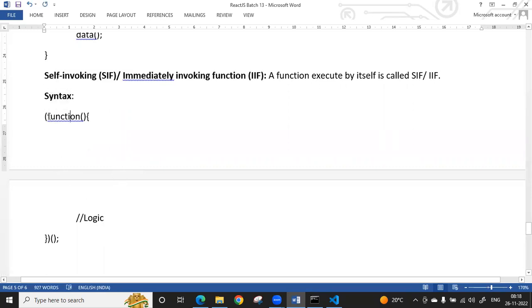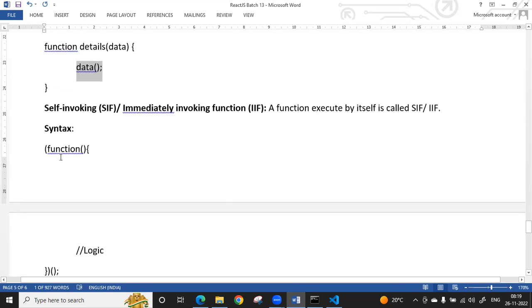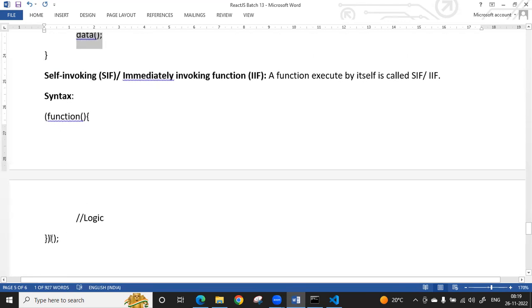First you need to write a function. This is my function. Around the function you need to add one set of braces, and outside you need to add one set of braces. Sir, why do we need to add the one set of braces? See, here how are we calling a function? A function must be called with the braces. This is my function name, right? So if I want to call or invoke this function, I must use the braces. See the example now.